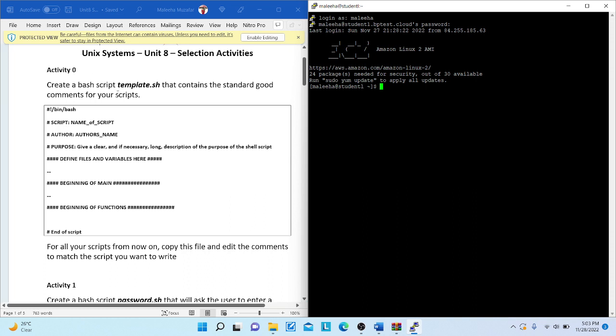For the first activity, the selection activity, there is activity 0, and you're supposed to create a bash script called template.sh that contains the standard good comments for your scripts. You can choose to do this on your own, but I'll show you how you should be creating this script. The first thing is you will create a directory for Unit 8. So mkdir 8 unit, and then cd 8 unit.